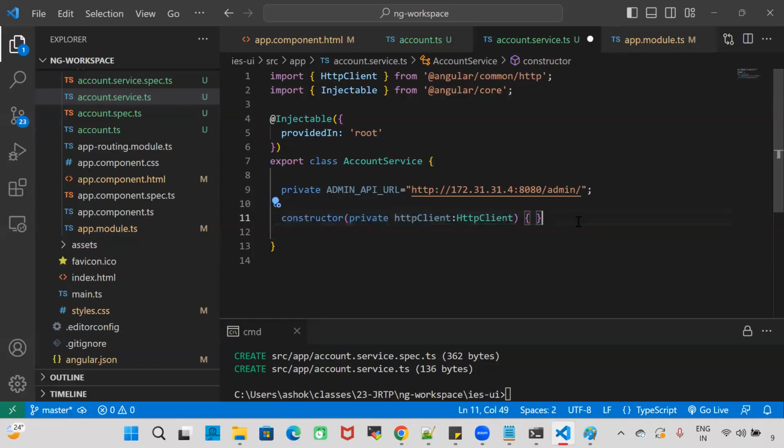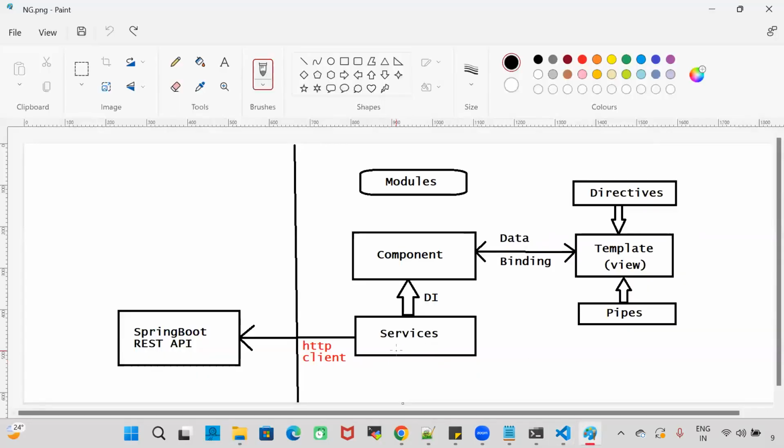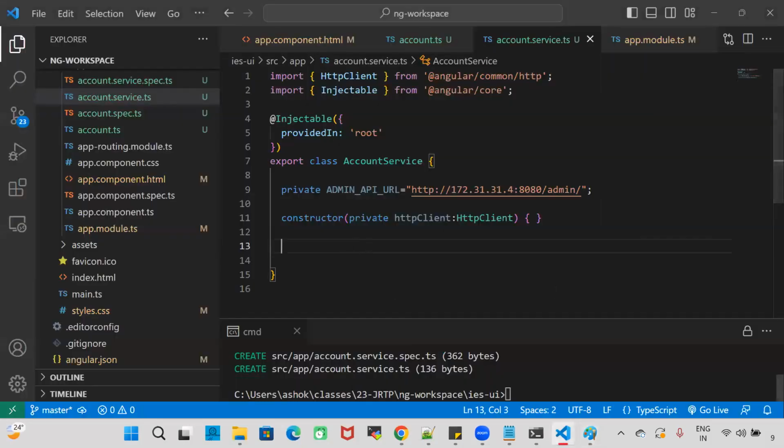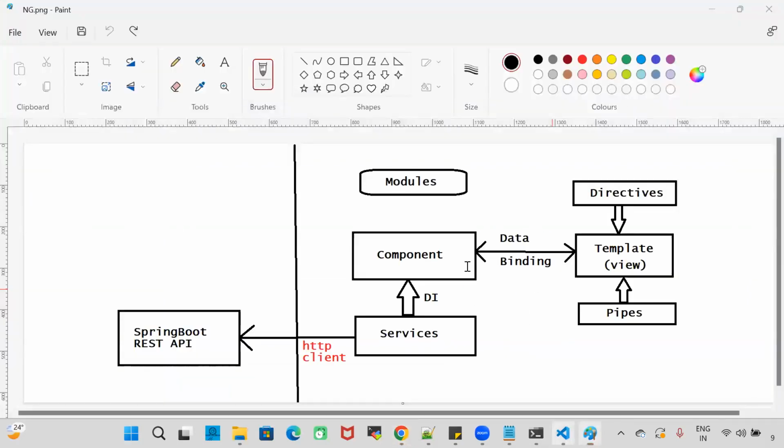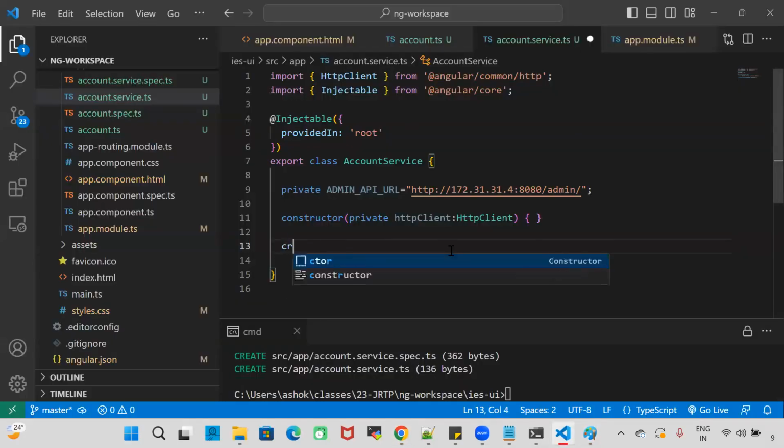Constructor injection. Okay, perfect. Now, I want to write the methods in the service. Service layer should communicate with the backend API, right? For that, we are going to use HTTP client. I have already imported HTTP client. Using this, we need to write the methods. What is the first method? We need to create the account. For creating the account, we need one method. That method should send a post request to the backend API. So let me write one method in the service layer.